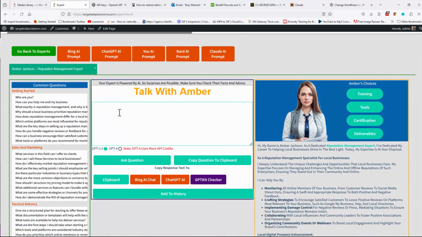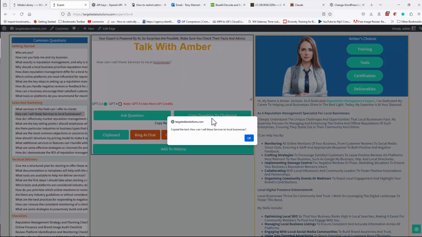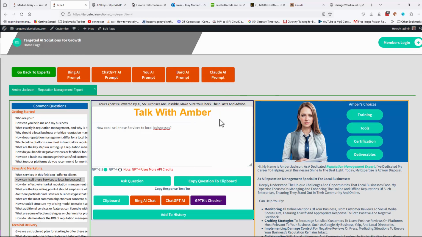And basically, you can type anything you like into this talk with whoever your expert is, ask the questions. You can also, whatever you click in here, so how can I sell services to local businesses? And you can ask the question, or you can copy the question to the clipboard, for instance, and go off wherever you want. But also you can go to some external, if you've got accounts with these Claude, Bard, UAI, you can go to ChatGPT and Bing. And of course you can take these questions outside of here and if you want to operate them on the outside of the actual app.